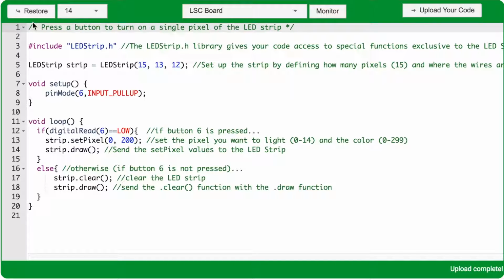In this program, you'll press a button to turn on a single pixel of the LED strip, and that pixel will clear if you release the button. Just like any time that we're using the LED strip, we need to include the ledstrip.h library. A library gives us access to a special set of functions that are specific to the LED strip. For example, the setPixel function, the draw function, and the clear function are all built into the ledstrip.h library.